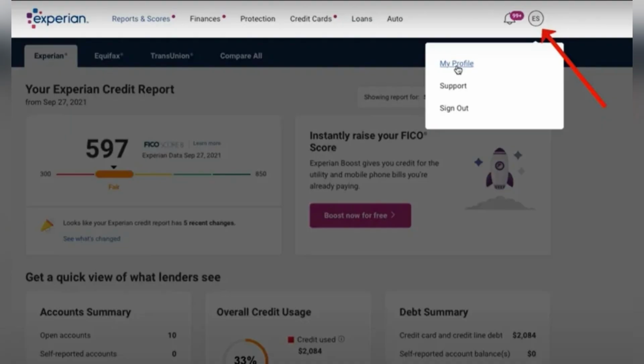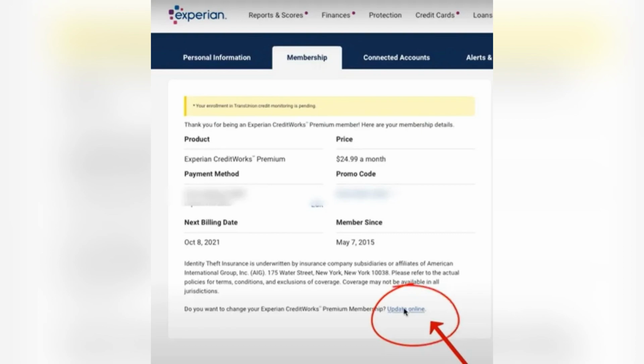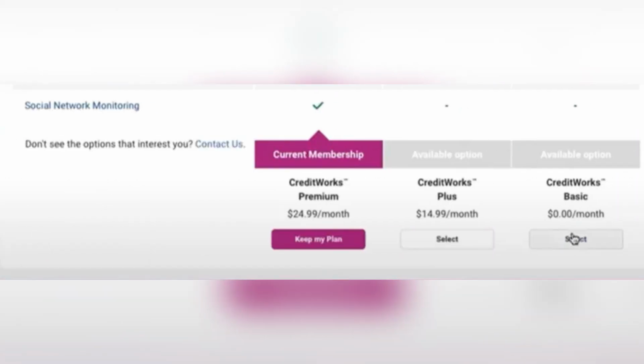Next, inside your profile, go to the membership section. Scroll down until you see an option that says Update Online, then click on it. After that, you'll be asked to select a membership plan. To cancel your paid Experian subscription, choose the basic membership plan.